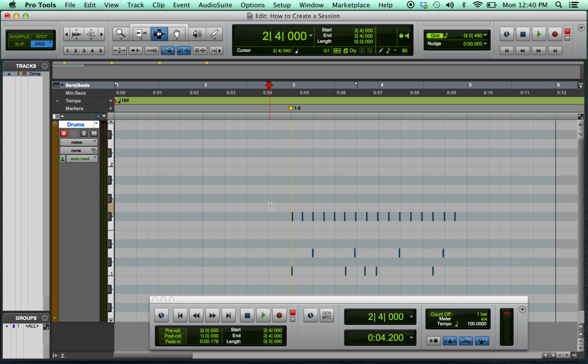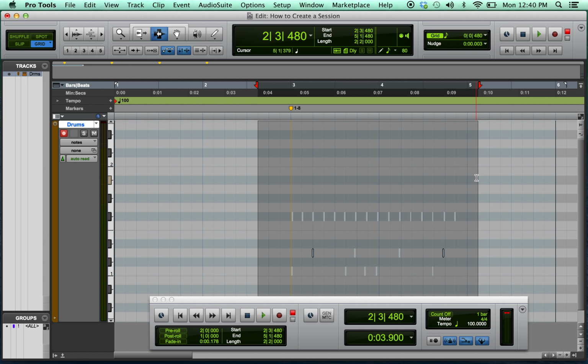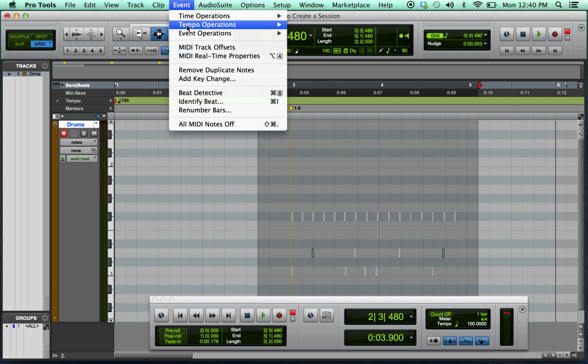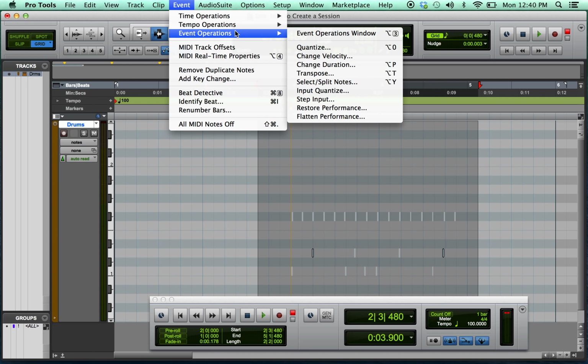So we're going to start by using the Selector tool. That's the one in the middle. And I'm just going to click and drag over this area until all the notes that I played are highlighted, turned gray. Next, we're going to go to the Event menu. We're going to choose Event Operations and Quantize. Again, it's Event menu, Event Operations, Quantize.